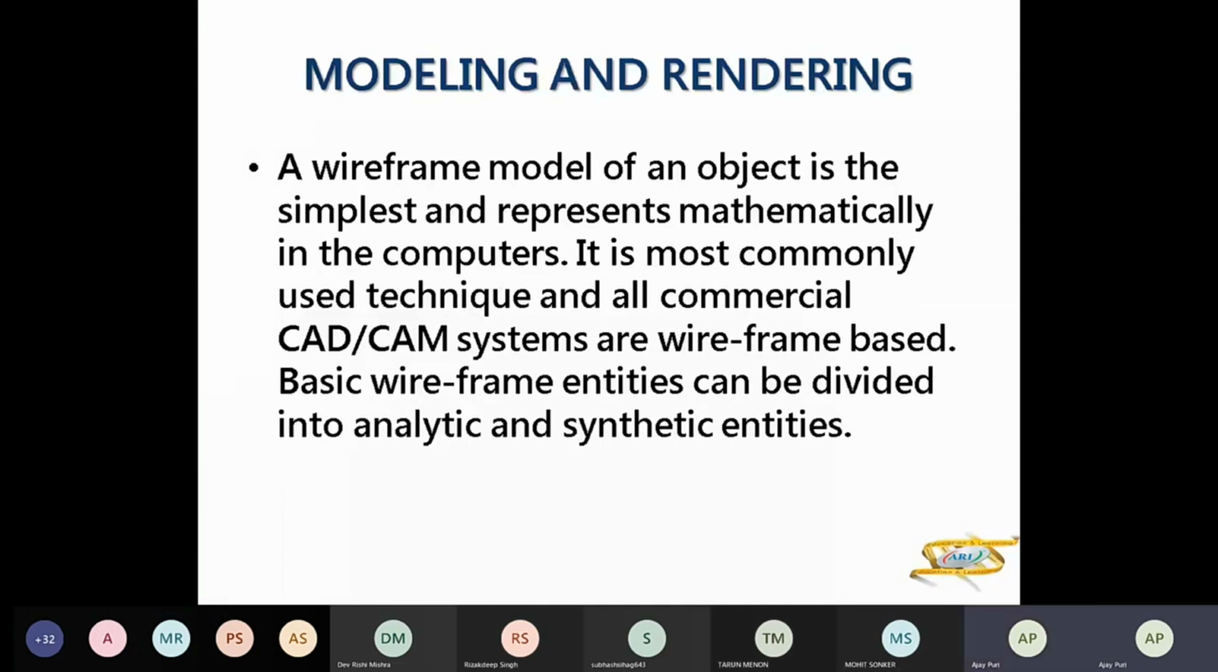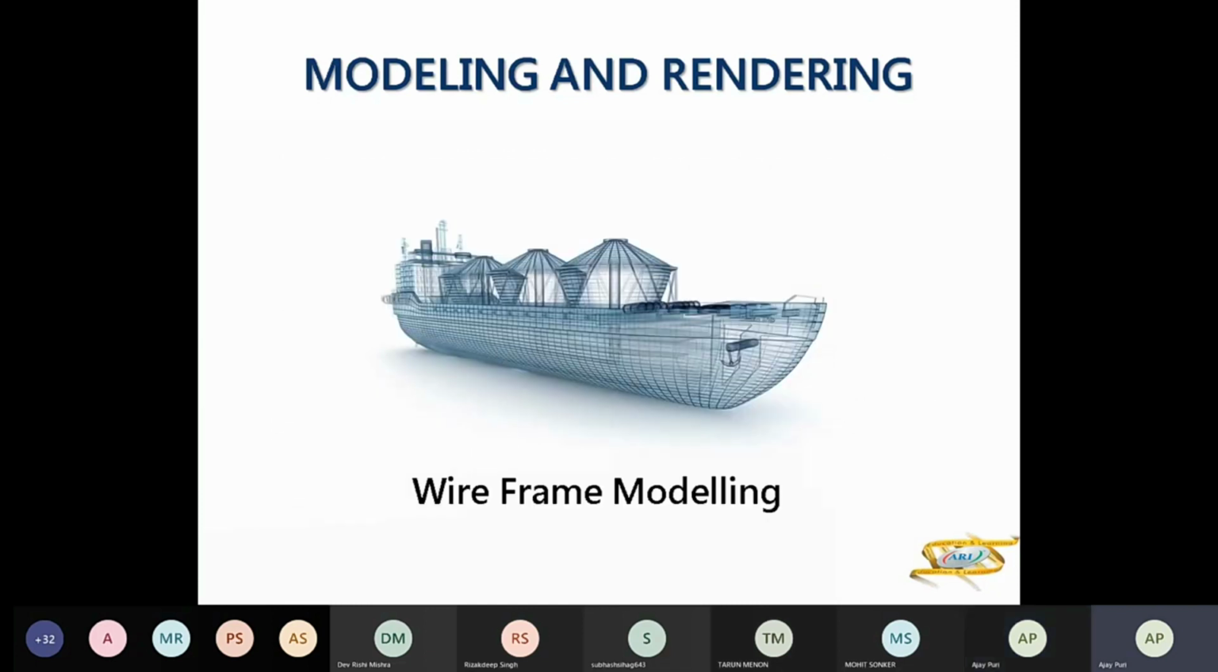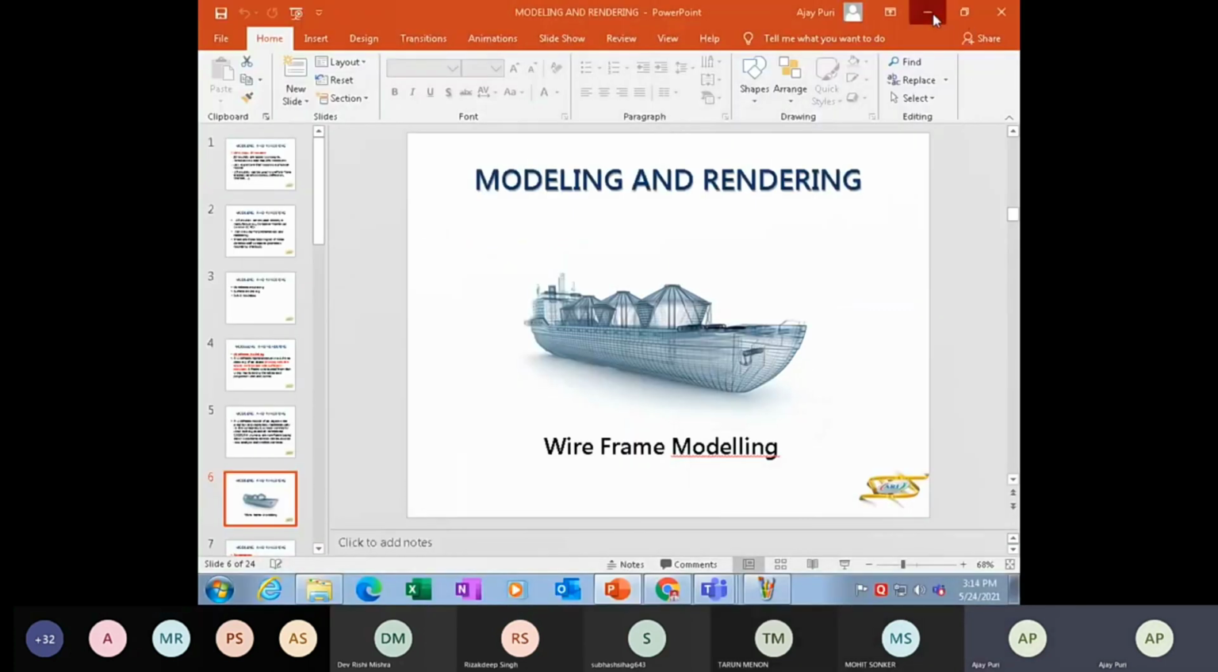Basic wireframe entities can be divided into analytic and synthetic entities, but we'll not go into the details. We'll just know the basic part, what is wireframe modeling. Here the hidden lines are not removed. That means the other side lines are also mixed up here. It's not hiding any hidden lines. So what is a hidden line? Let me explain what a hidden line is first.